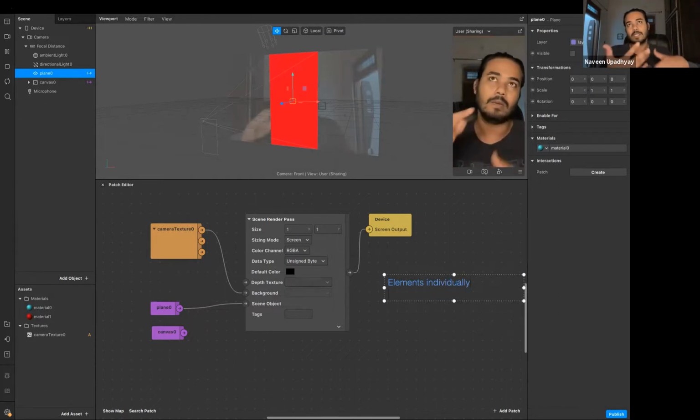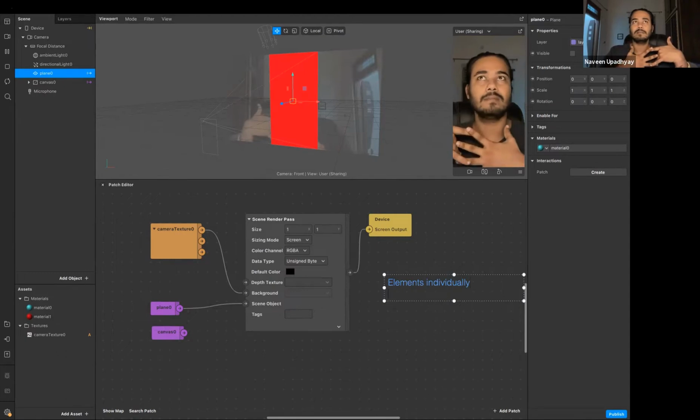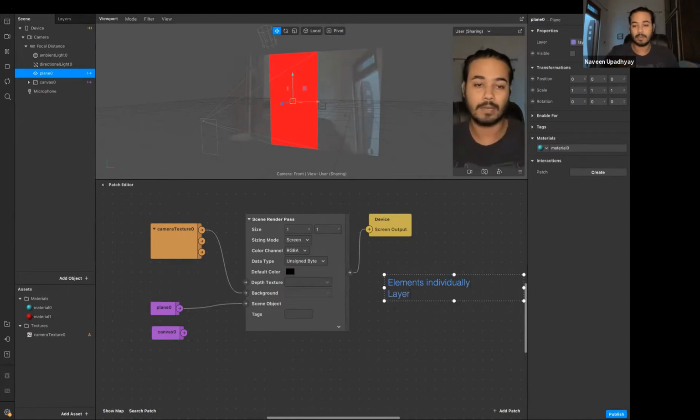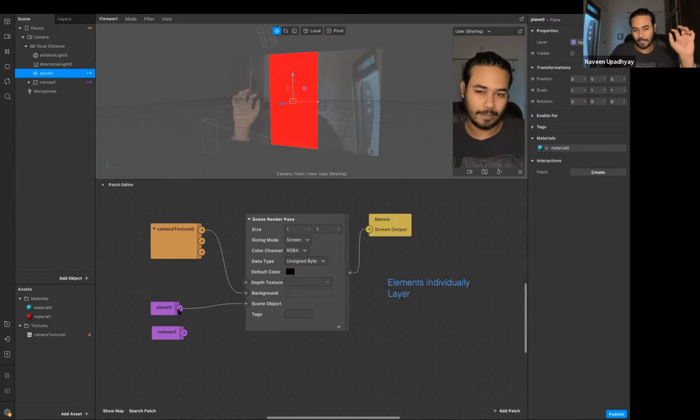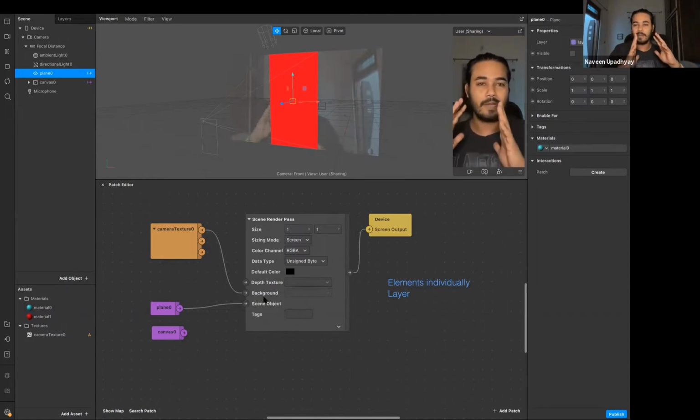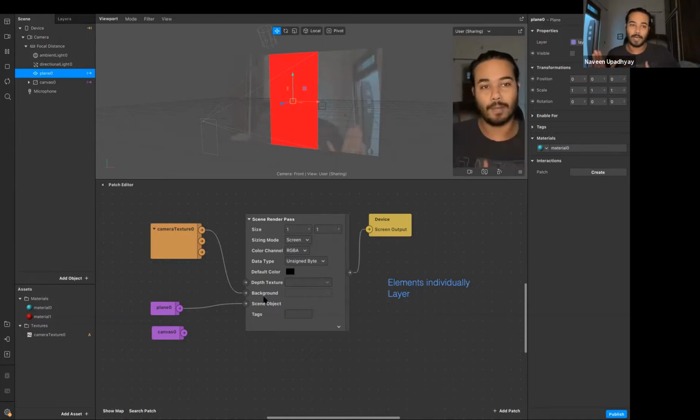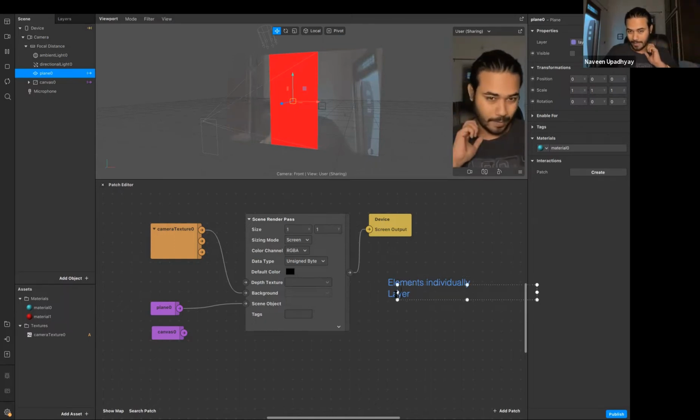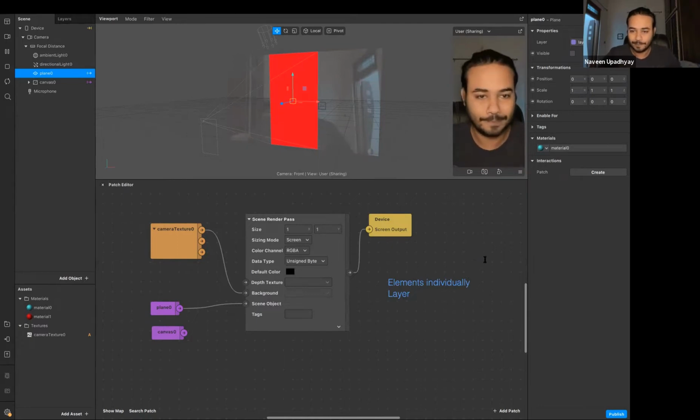What is next? You can layer them. What if I have this as my background, the camera texture, and I have this canvas as a background? Then I can have things in a layer form, and I don't have to worry about the layering here. We're going to talk about accessing elements individually first, and layering will come at the last.